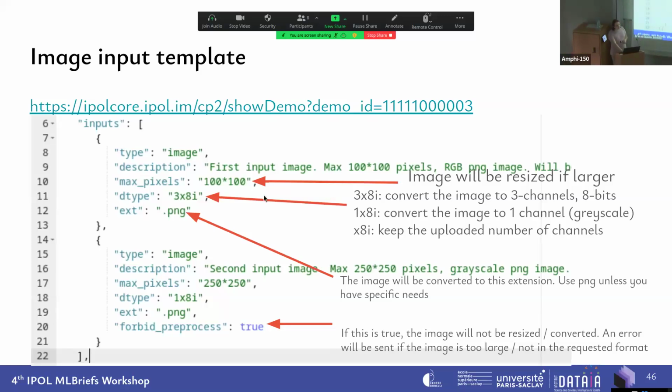So when choosing the max number of pixels, keep in mind that the demo must run smoothly in 30 to 60 seconds, unless you have a very good reason for needing larger images. Keep the inputs small enough that your demos run fast enough.